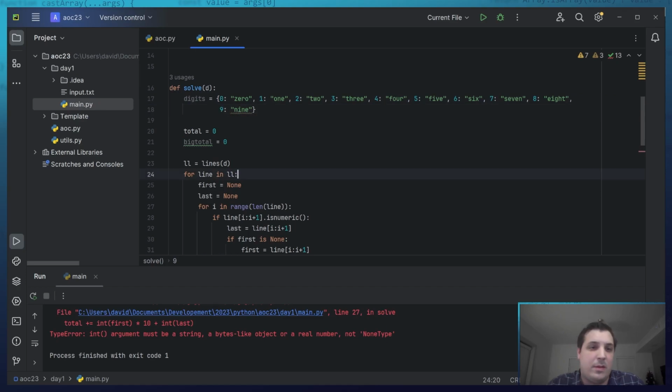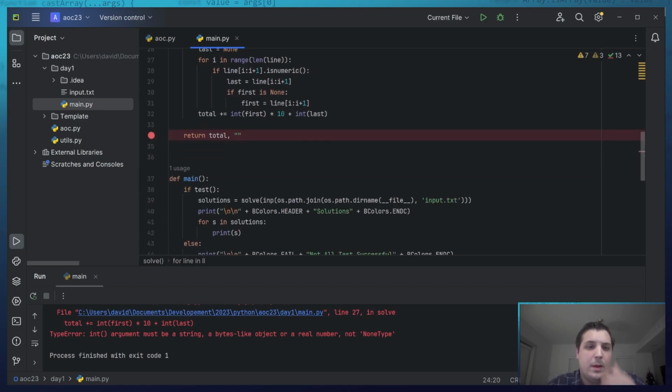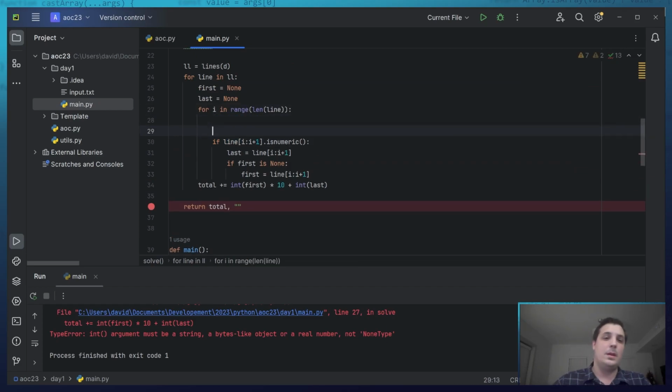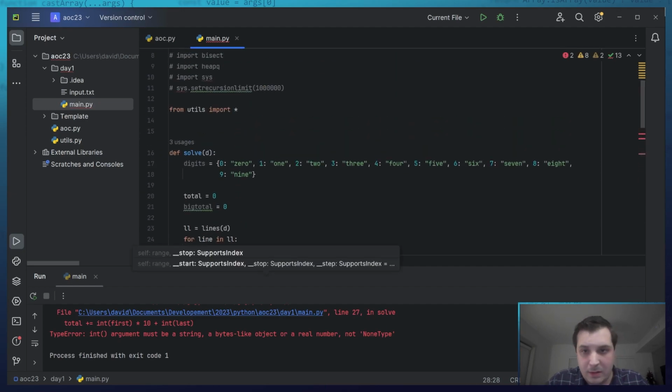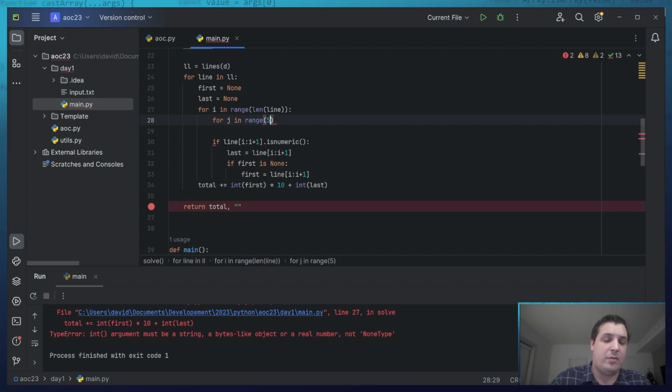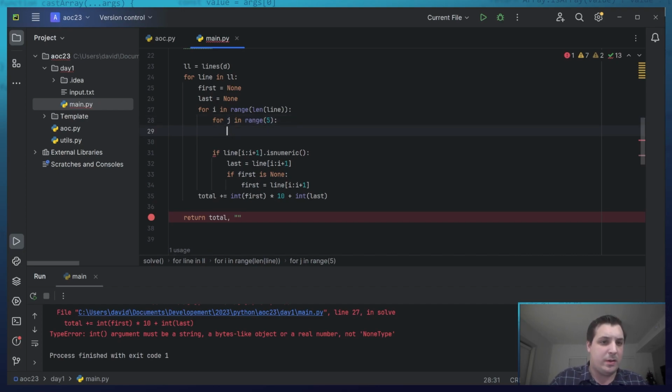And yes, Python wants this to be on another line. Okay, so now I don't just want to go +1. For j in range. Now, what's the longest out of those? 3 is 5, 7 is 5, 8 is 5. So the maximum I need to go out is 5. Okay, in range 5 +1, which is fine because 0 I don't actually want.